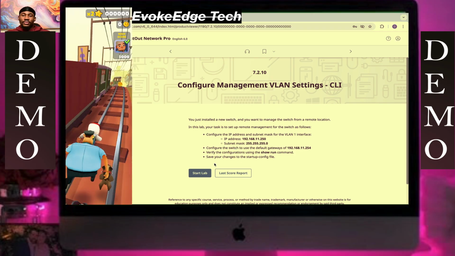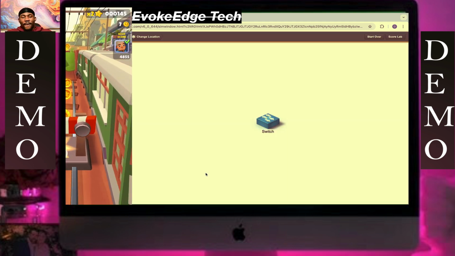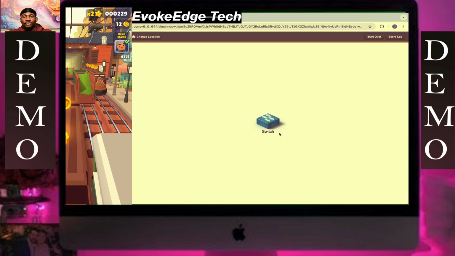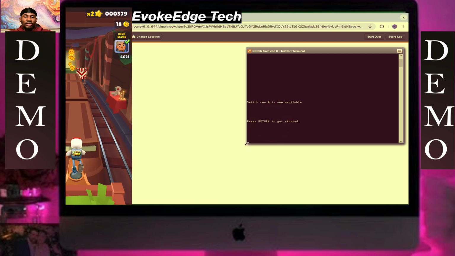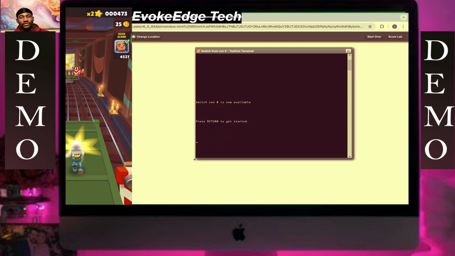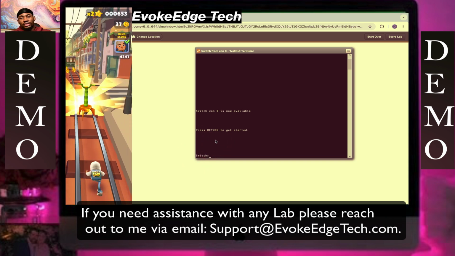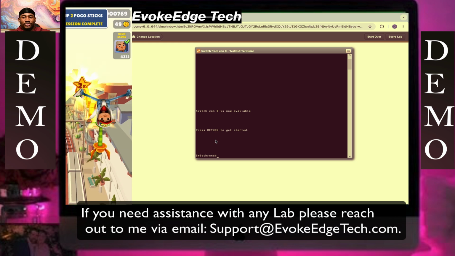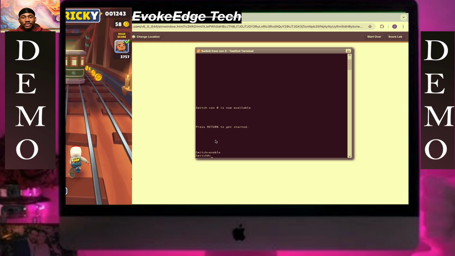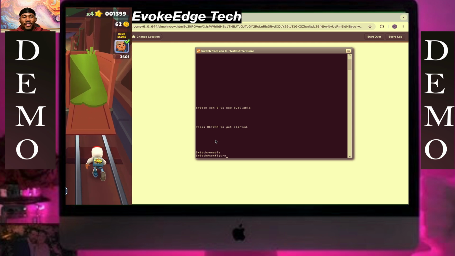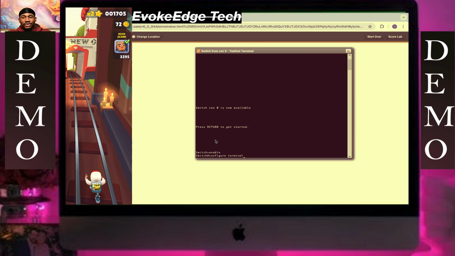Let's start the lab, configure management VLAN settings, CLI. So click on the switch, click on enter, enable. Then enter enable. Then write config terminal. Well, config T, I believe, will do the job. I think config T and config terminal are the same thing.